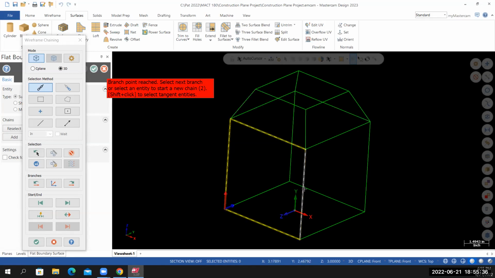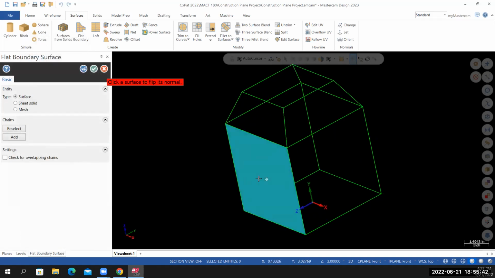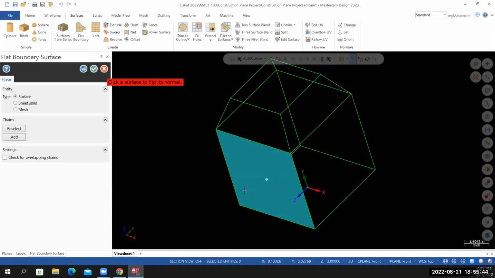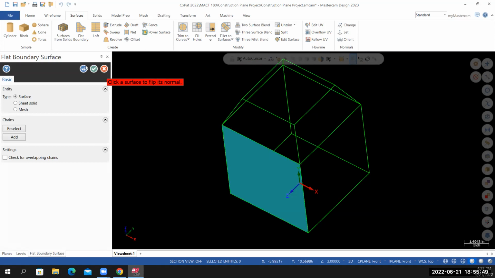Once you have those 4 lines selected, hit enter. You'll see a surface appear on the front of the part. To finalize the creation of that surface and stay within the tool, select the blue check. Okay, and create new operation.